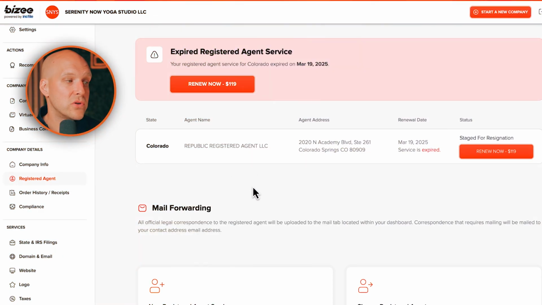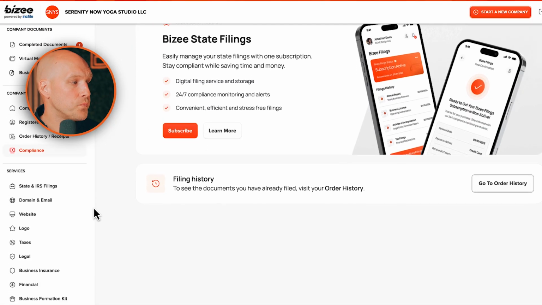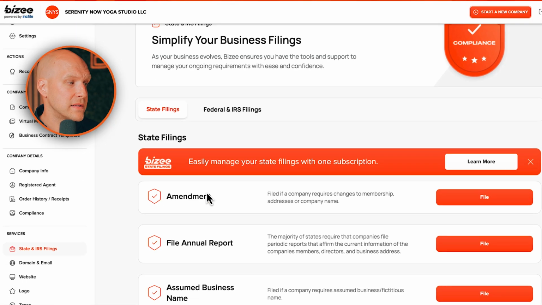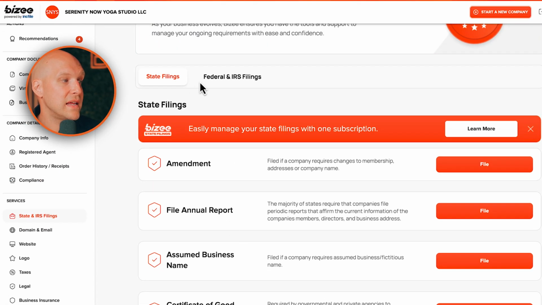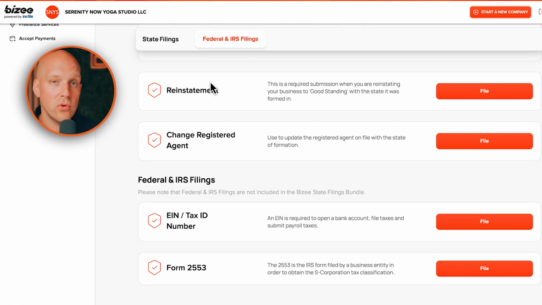You do need a registered agent on file. This is actually for a business that is no longer active for me. That is why you can see that it is expired. You can see your order history here, compliance, which we already got into, state and IRS filings. So these amendments, annual reports, all this, you can see it on the state level and you'll also see it on the federal level as well.